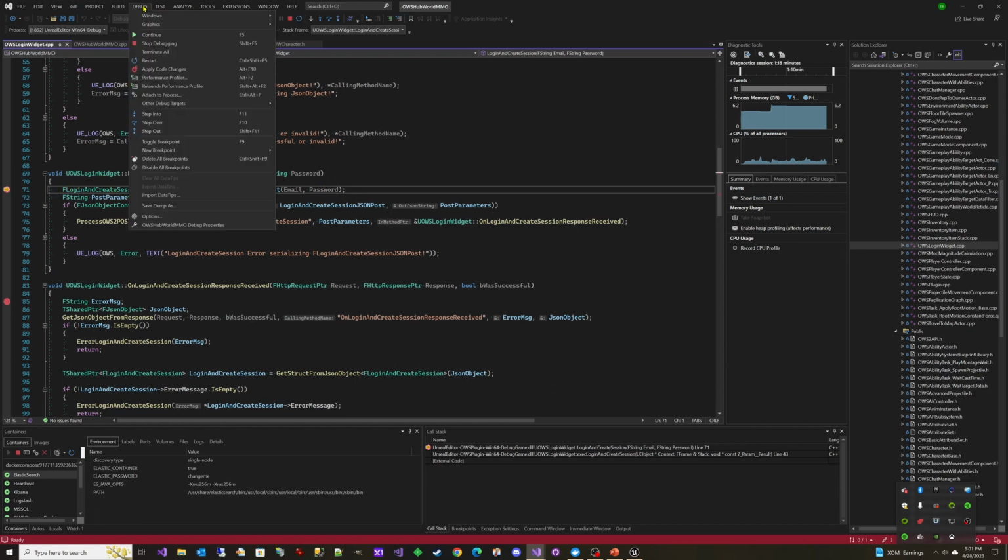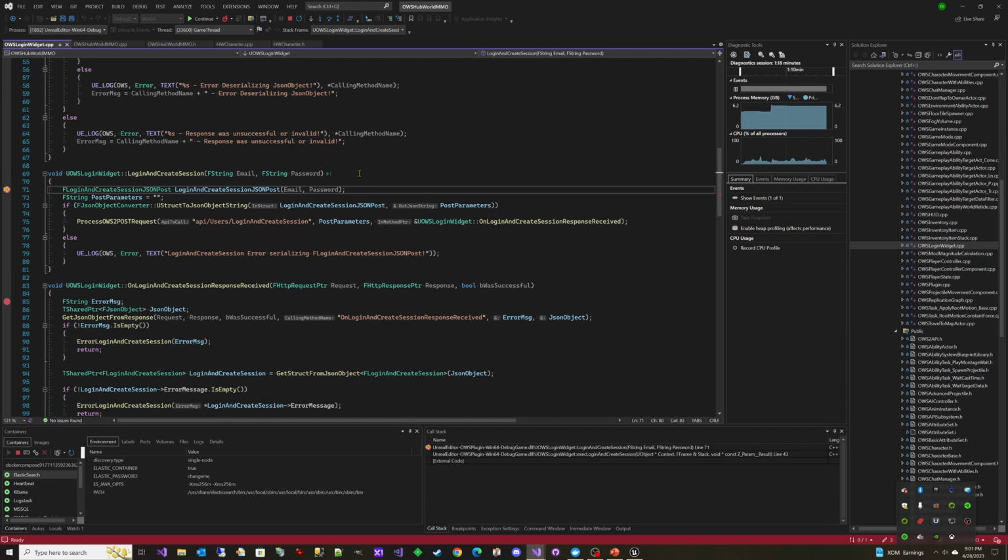If we go back up to the debug menu here, you'll see that our options are step over F10 and step into F11. So F10 steps to the next line without going into any additional functions. Step into actually goes into those functions. So we're going to press F10, and we're going to press F10 again, and again.